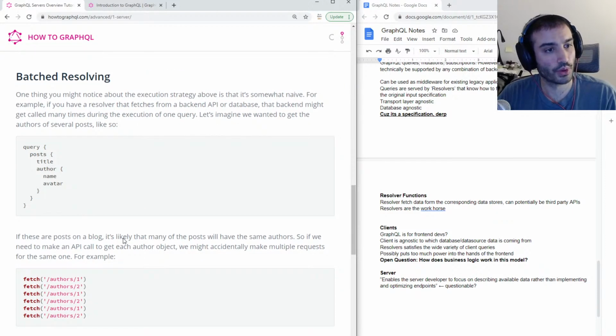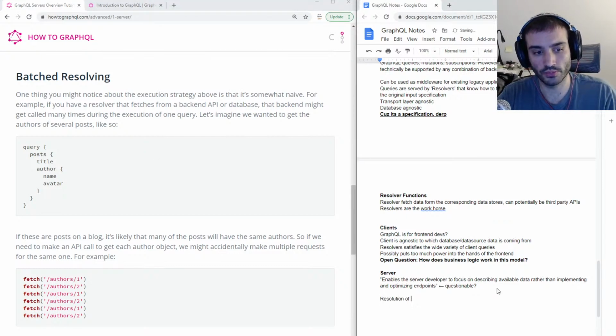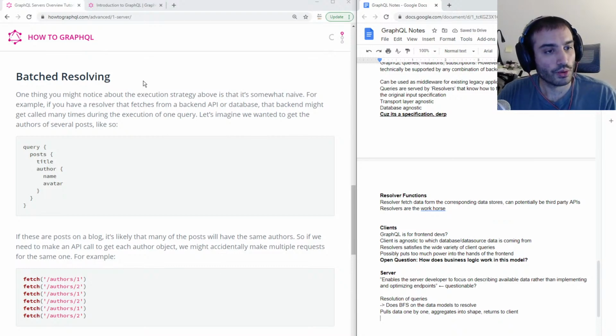Batched resolving. One thing that you may notice about the execution strategy. Okay, wait, hold on. Resolution of queries does BFS on the data models to resolve. Pulls data one by one, aggregates into shape, returns to client, I think. For example, if you have a resolver that fetches from a backend API or database, that backend might get called many times during the execution of one query. Oh, okay, this is the question that I was asking before.